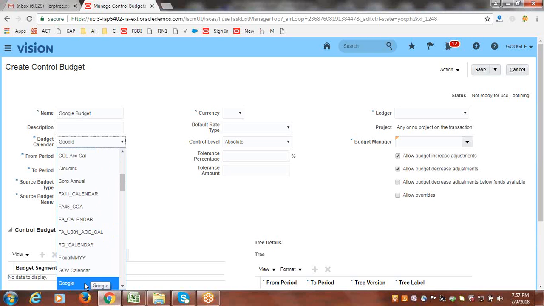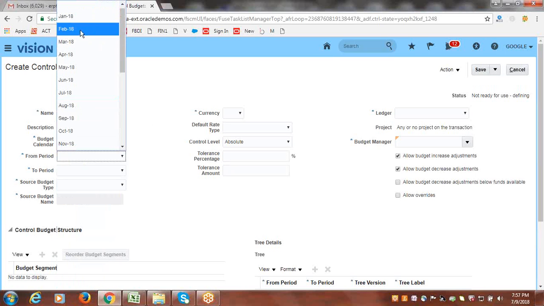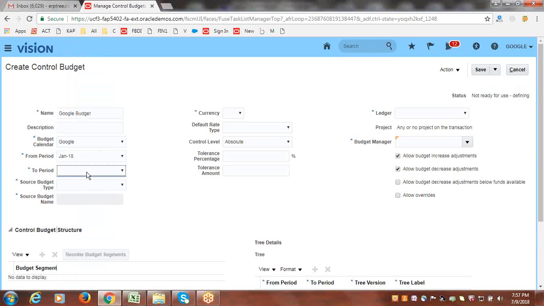So this is the actual calendar which we are using in our primary ledger. The same you can choose, or else with different periods, maybe quarterly periods, you can create another calendar for budgeting that you can choose, so that you will be able to do the budgeting on a quarterly basis. From and to periods, say Jan 18 to December 18.